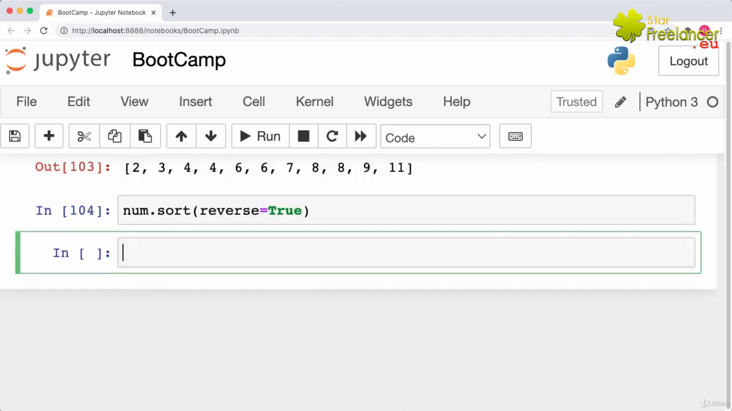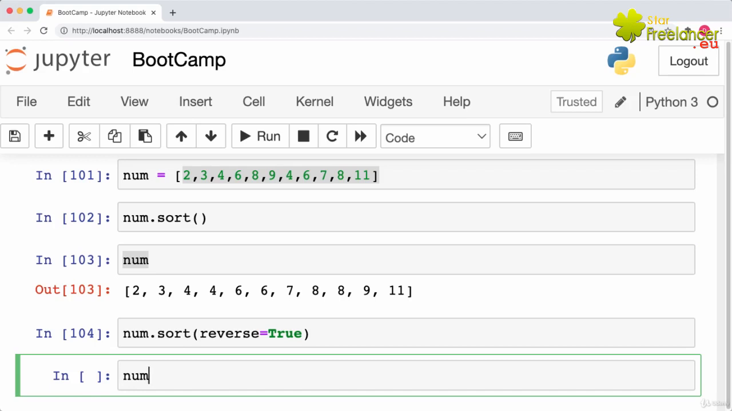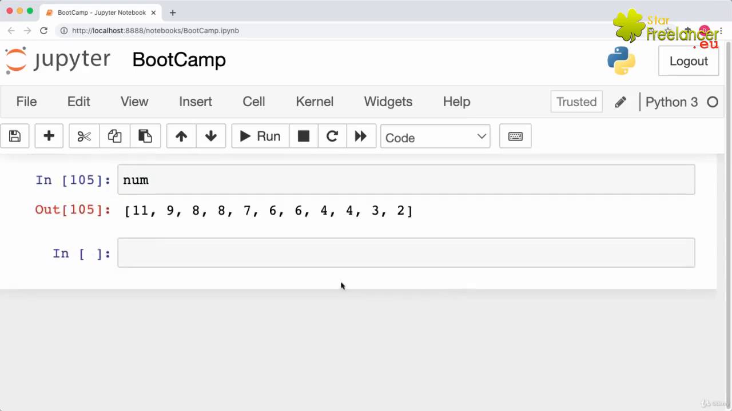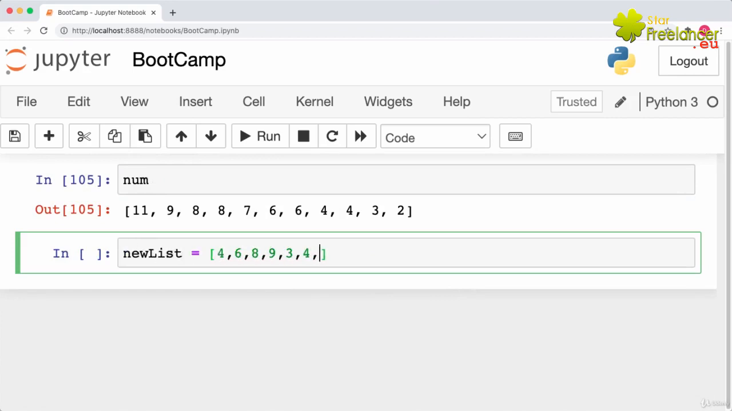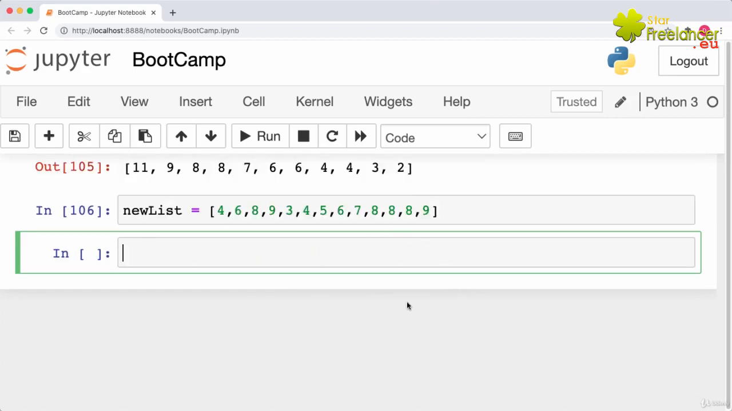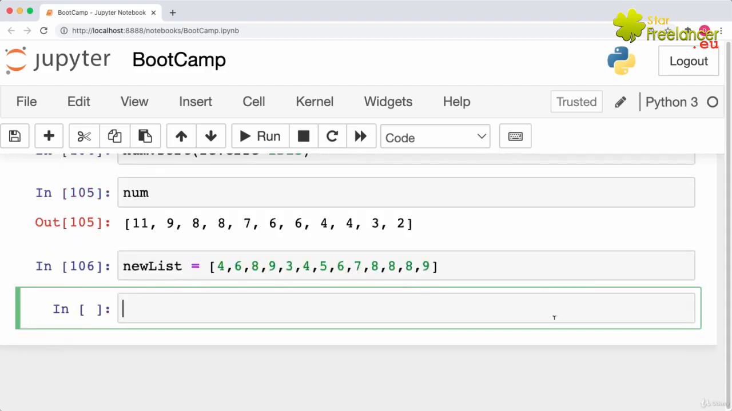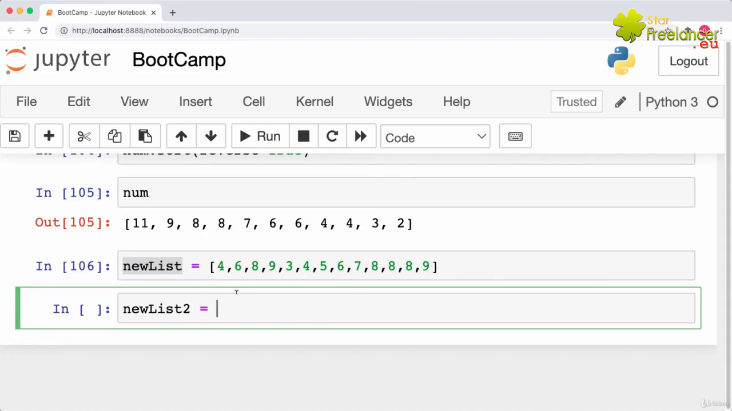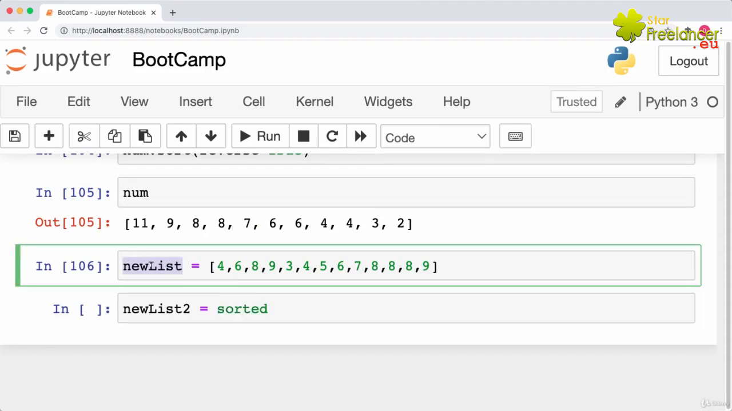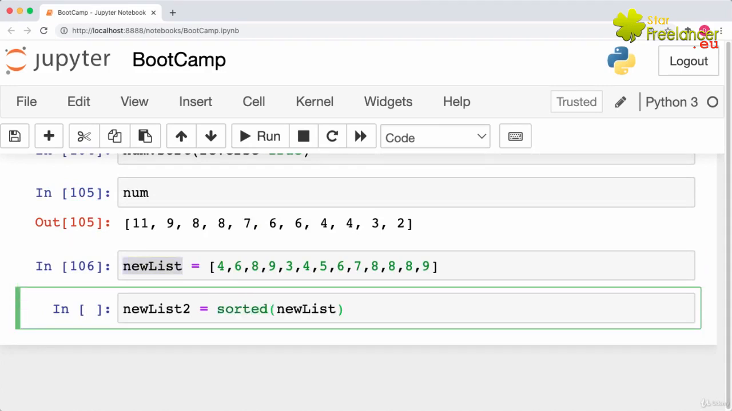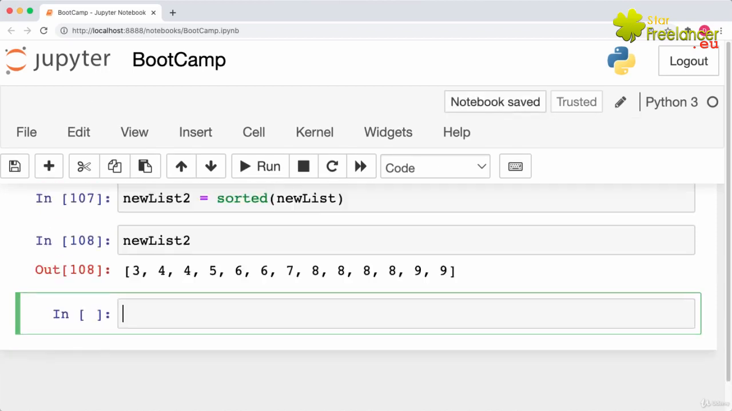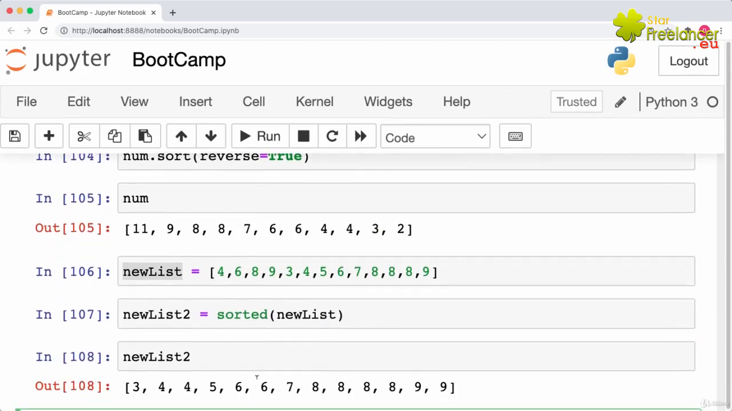By saying reverse true, I mean I want it in descending order. What is the new value of num now? See, it has reversed it for us. Okay, let's get a new list. This is a new list. I want to use sorted now. This time I want to apply this to a new variable. I will say sorted, call the old variable, then apply. If I check the new list now, I find out it has been sorted. As you can see, sorted.